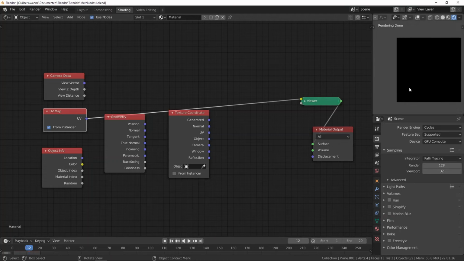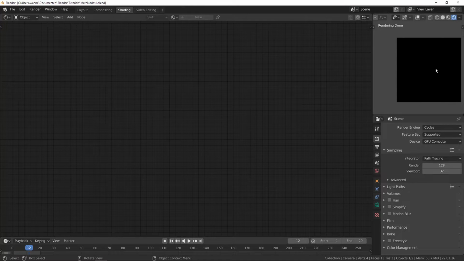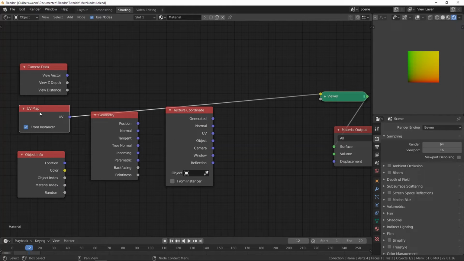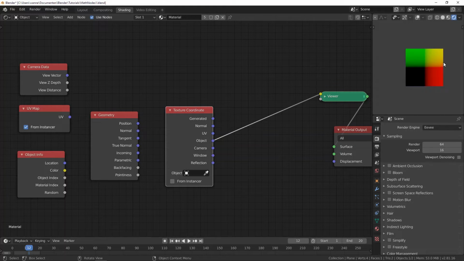And you can go back. And let's switch to Eevee. Great. So we don't need this right now. And now we can look at object coordinates. This one is along with generated and object is the one which we use a lot. Generated, UV, and object are the ones we use the most.